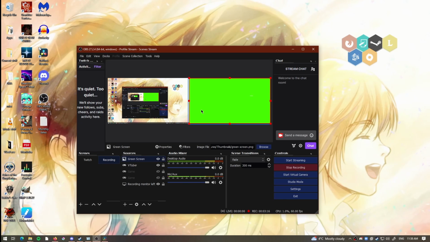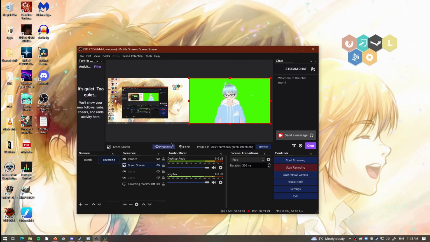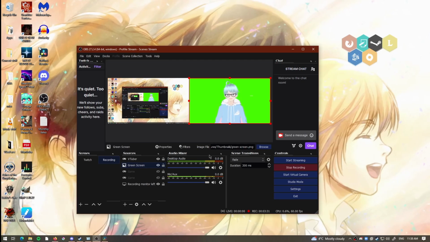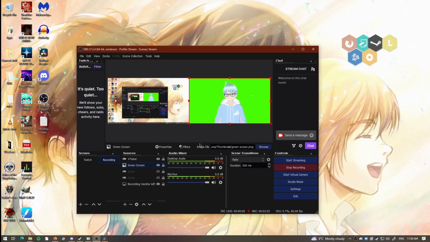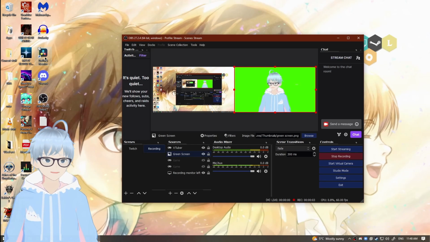But one other issue is that your VSeeFace model or VTuber model has disappeared. Well, in order to fix that, you have to drag your image source below the VTuber source, and that's exactly how you do it. So that's step one.